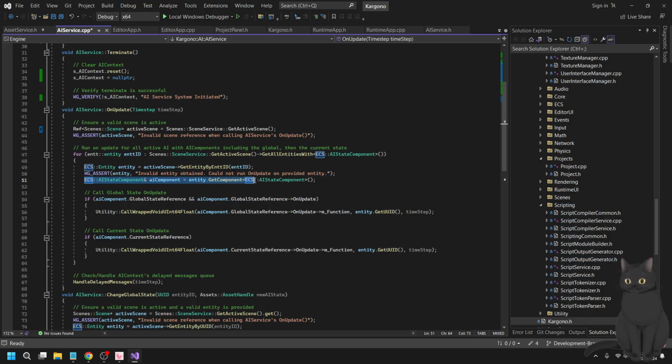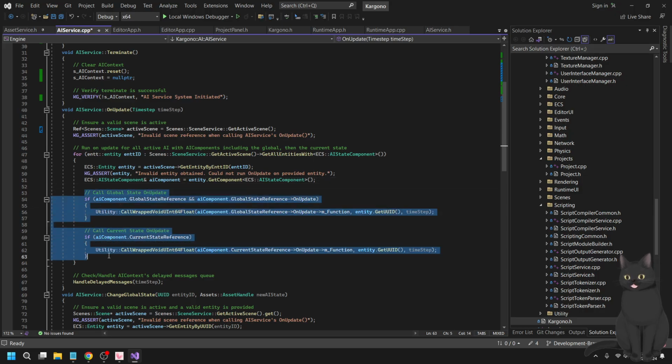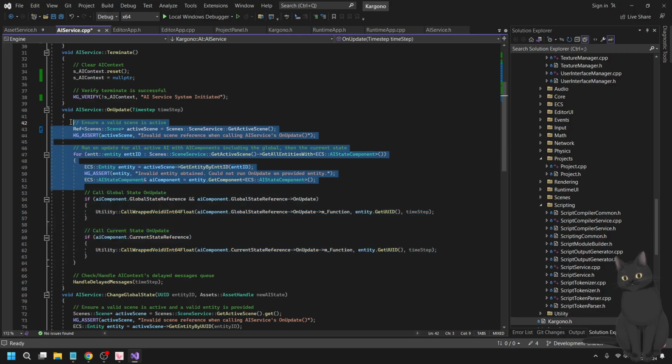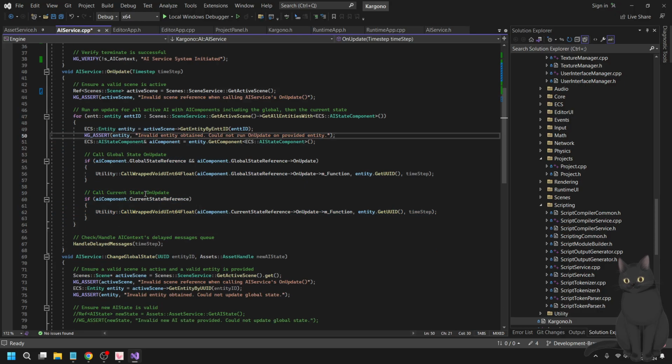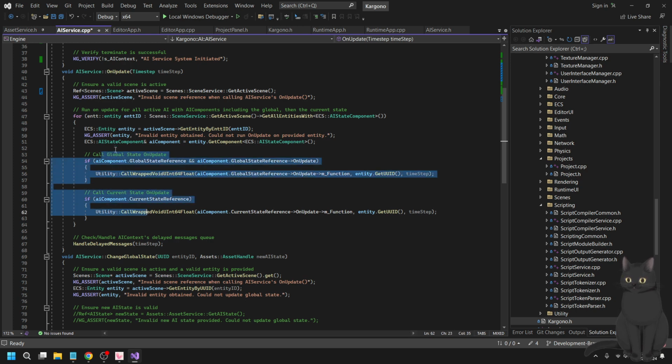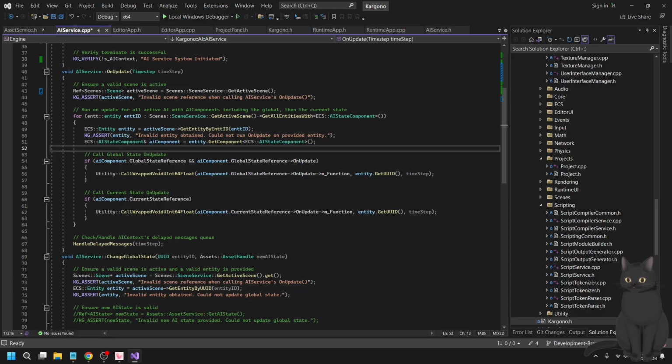And then the ECS AI state component, so we get the components that are relevant for this function, and now we do the actual work. So all this was just prep to make sure that we have all of the data available. So we get the scene, we get each entity, and now for each individual one, we just want to call on update for the global state and then the current state. That way, global state can influence current state going down this way, right? I think that makes the most sense.